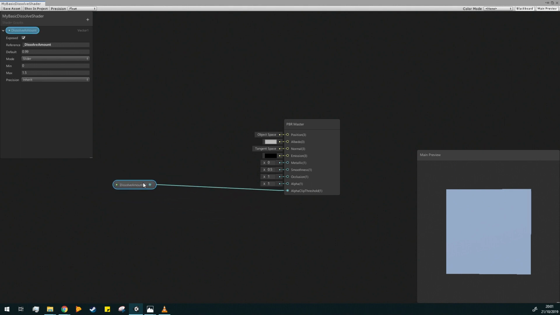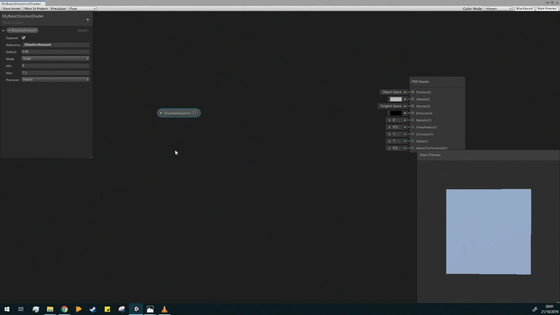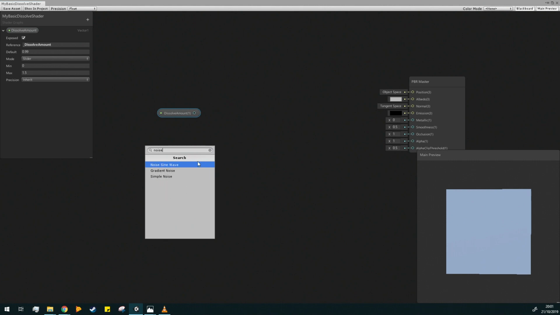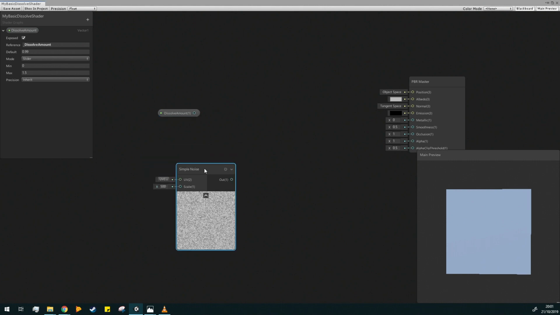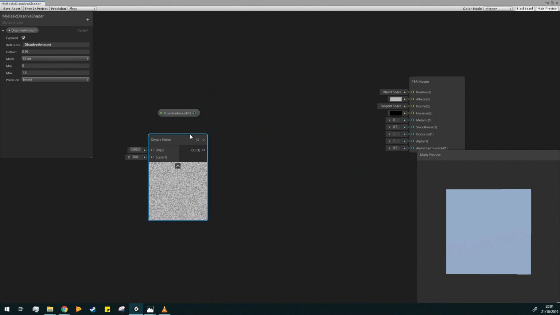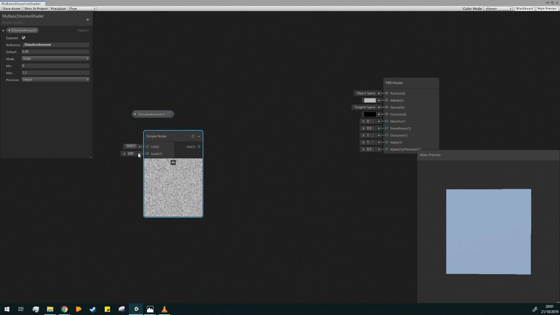But we don't want to make it disappear all at the same time. So we're going to delete this. I'm going to keep it here. I'm going to use something called a new node. Right click, create node, noise, simple noise. Okay, this simple noise value. In this noise, you can change the scale, reduce the number, and you get this random noise texture here.